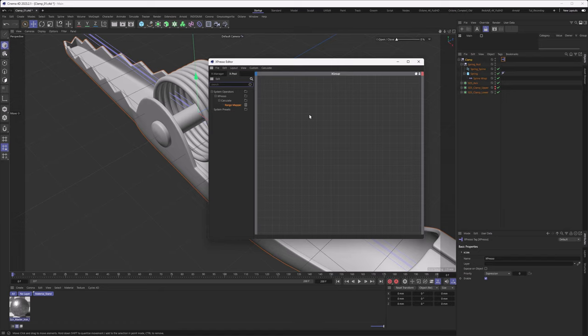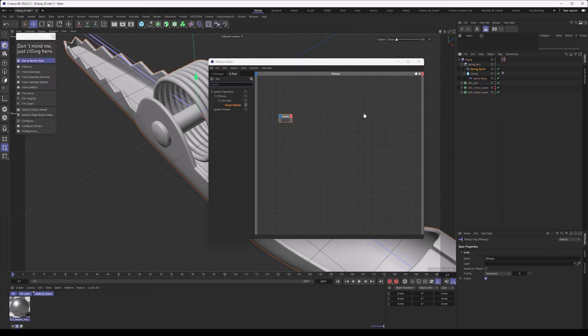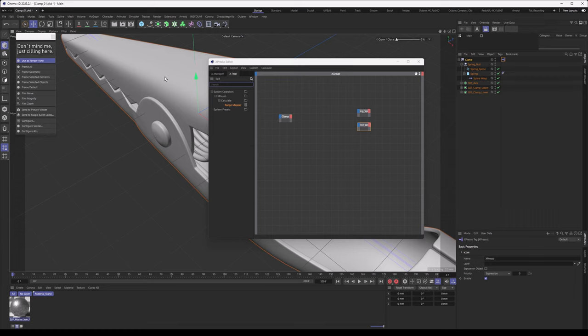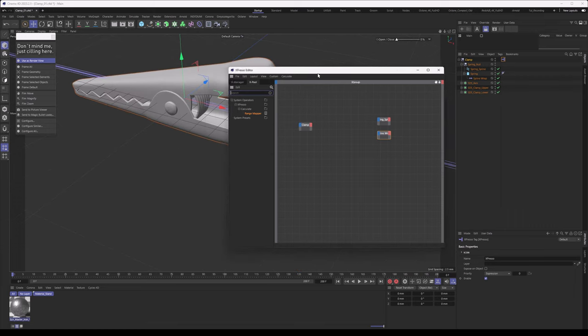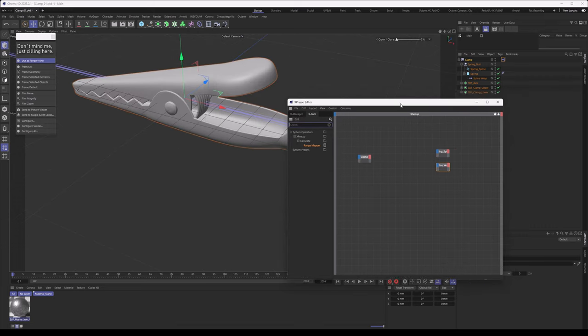And to get started with Xpresso, what we need to do is get every object that has to do with our rig inside of the Xpresso nodes. So let's drag our clamp in here, since this is the object where we use our user data. Then we need to drag in the spline wrap, and last but not least, the upper part of our clamp, since this is also moving when we open and close it.